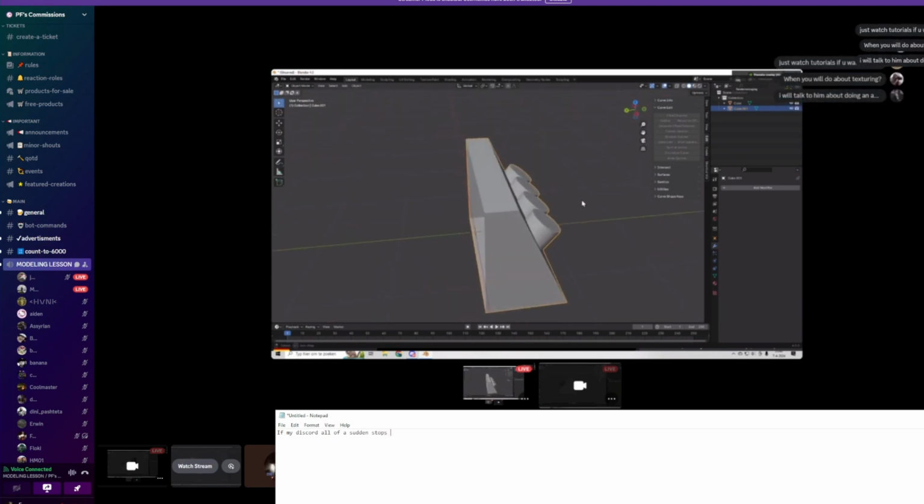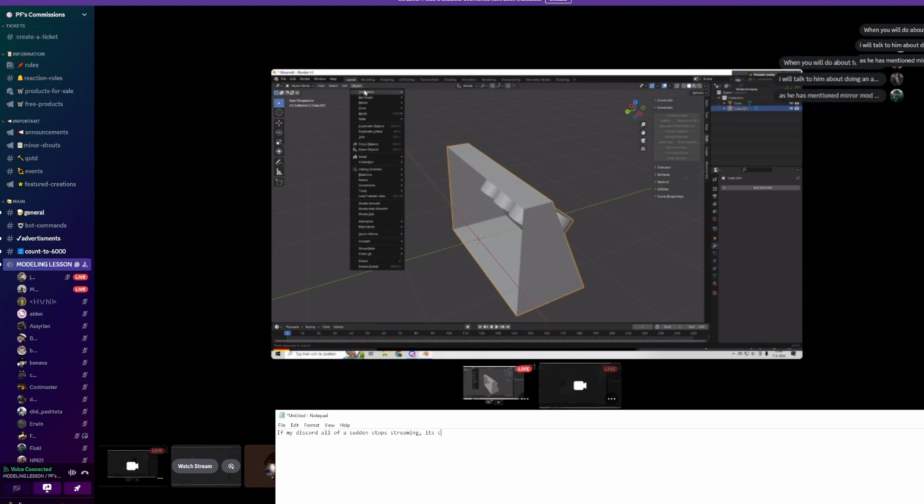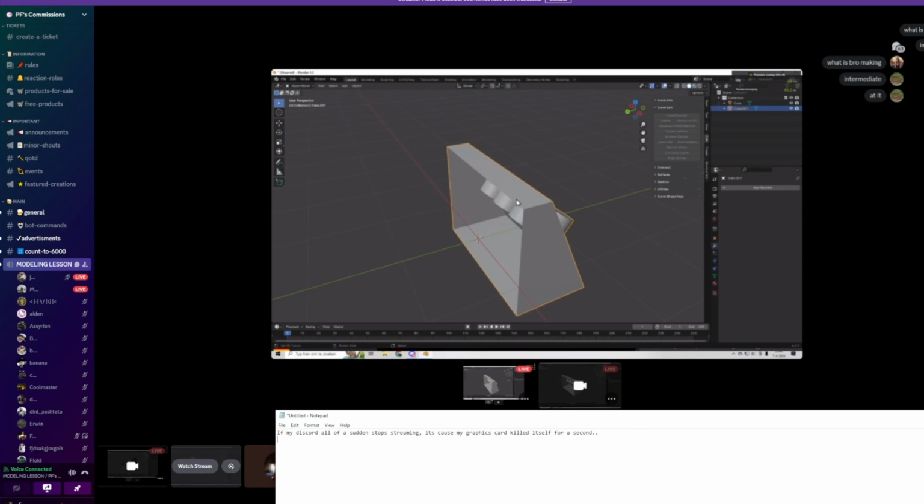So how we can do that is we can go to Object, and then we can go to Transform. Actually, hold up. No, that's not the right key. Sorry. Oh yeah, because I always use the shortcuts for this.